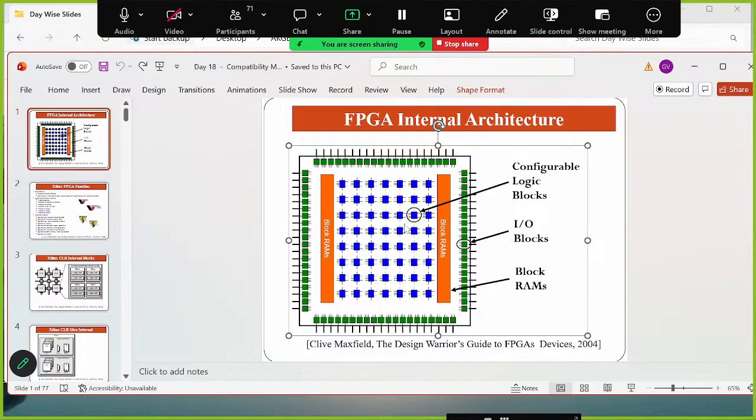Just like it has internal block RAMs available. Various block RAMs are available. We have seen that we designed our own RAM, but that RAM is actually utilizing the CLBs. But if we want a standard RAM or a standard memory area, we can use that memory area also by instantiating the BRAM in our design, because BRAM is available in the form of standard IP, and we can directly use it in our design.